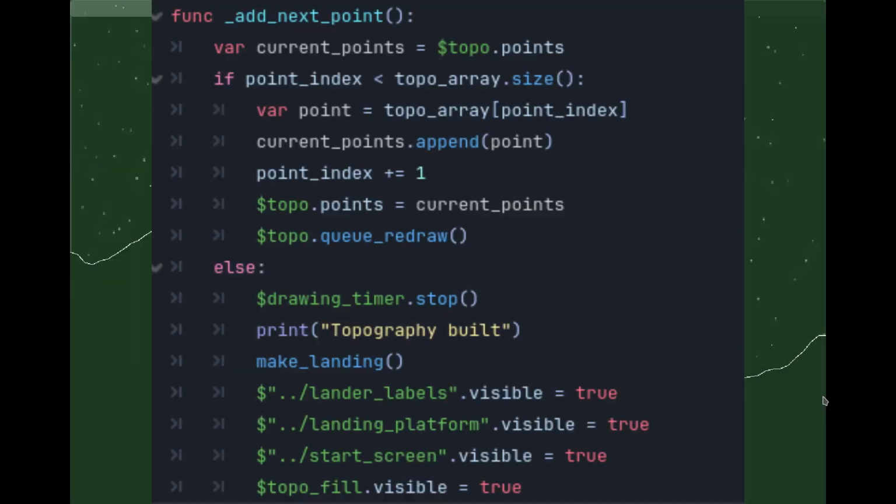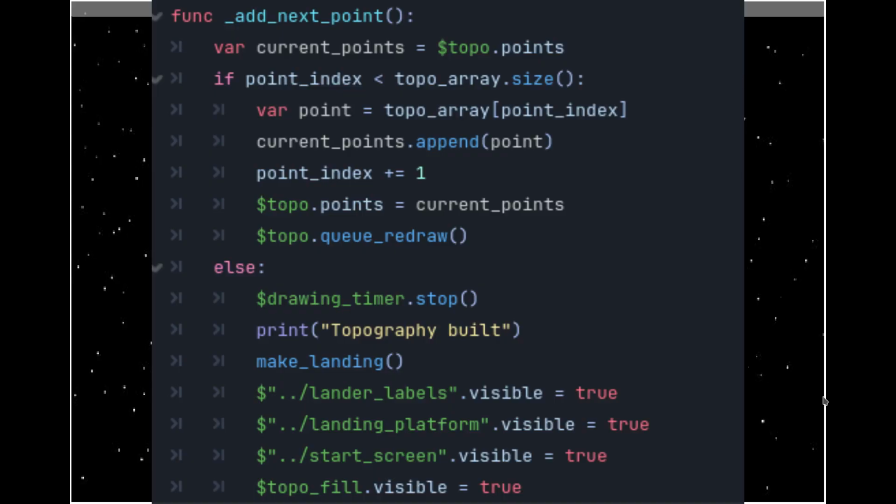Having the topo build out in front of the player took a bit of thought. It was pretty much just a timer, and I told the topo script to create the points array, then add the points to the line when the timer timed out. Once it was done, the script set the collision shape and filled in black. I really like this visual. It feels like a deep space survey being built out in front of an astronaut.